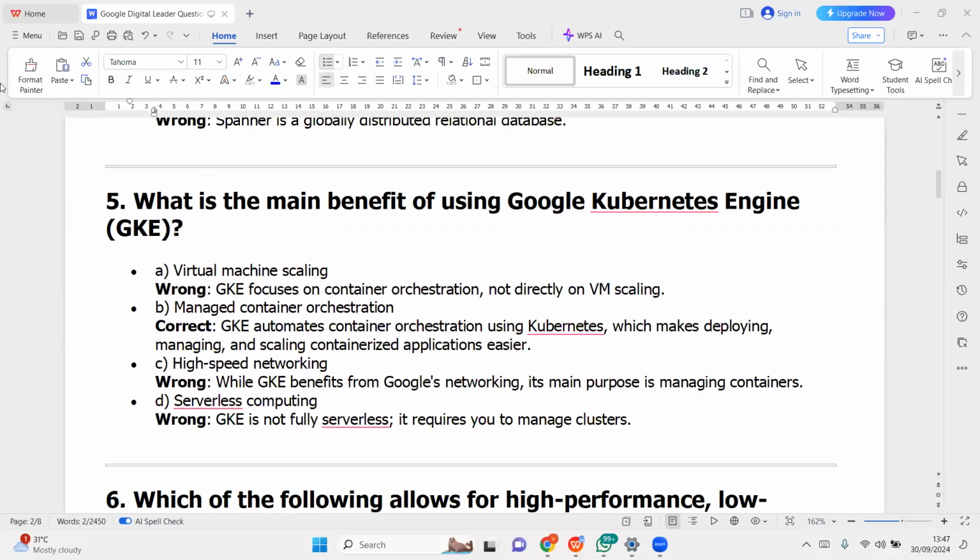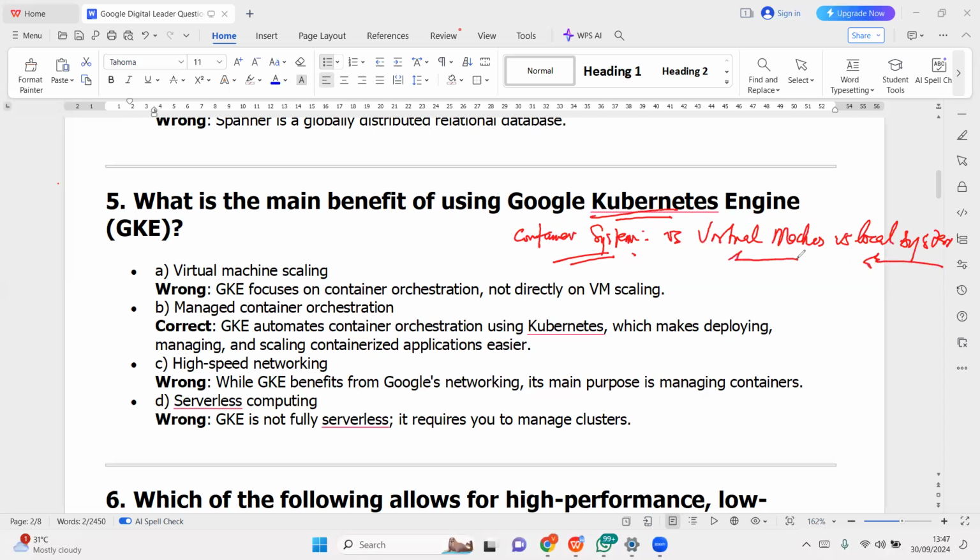So number 5, the question is, what benefit do we have for using Kubernetes? Kubernetes is for you to set up a container system. You can also look up container systems versus virtual machines versus, let's say, your local systems. We moved from local systems to virtual machines, and now we deploy our apps in container systems. So this is a better way to deploy your apps.